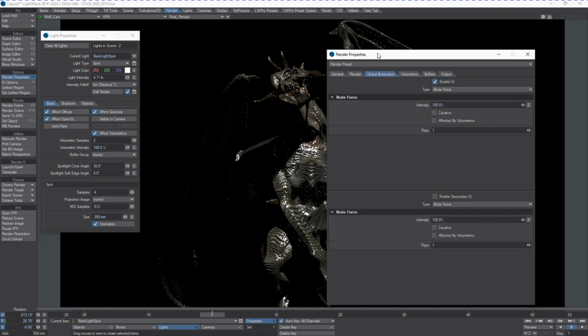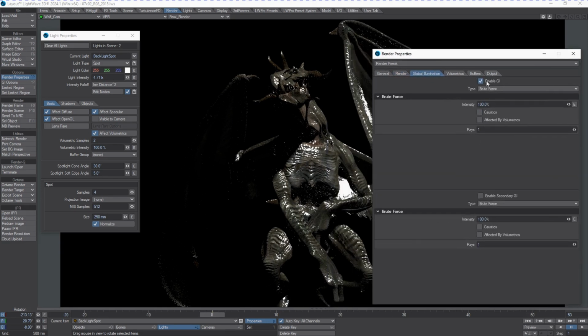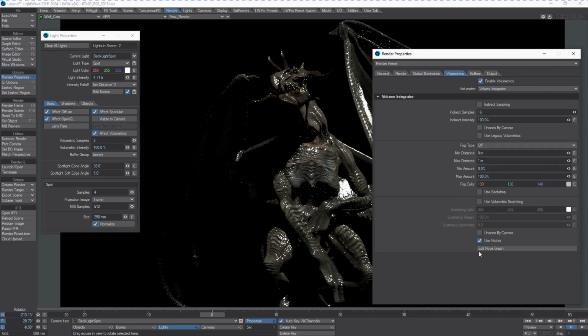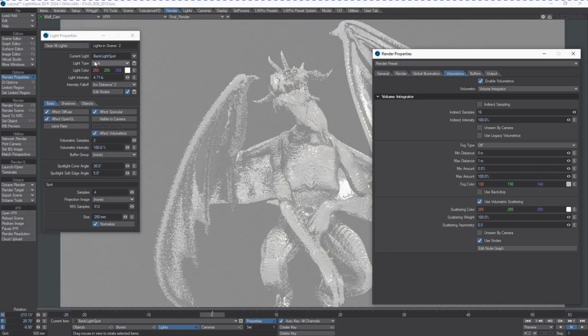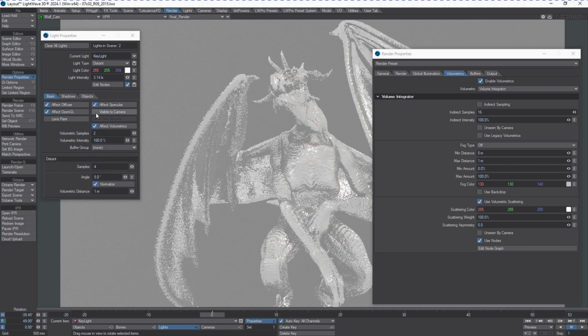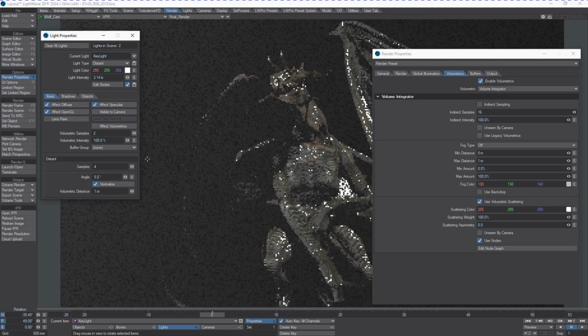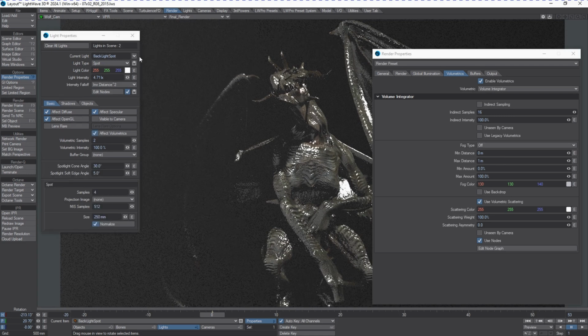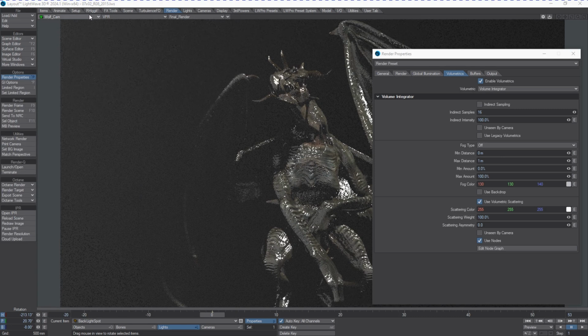Global illumination. I'm not really going to need this anymore. We can do that with an environment light. For volumetrics, yes, we're going to need this, and we're going to turn volumetric scattering on. Okay, and we need to make sure, first of all, that the key light, because it is a distant light, doesn't have the effect volumetrics on. We're just going to need the one for the backlight. So there's a backlight spot, and we can reposition this.